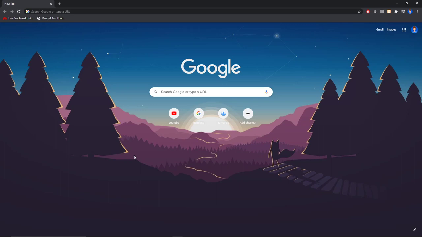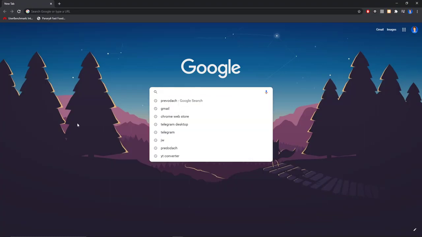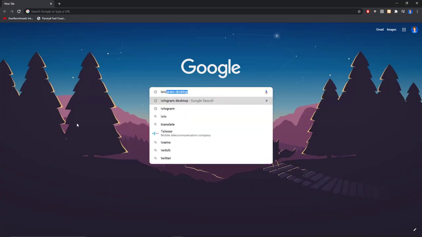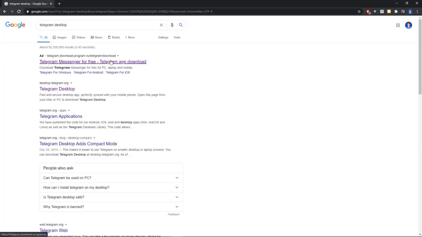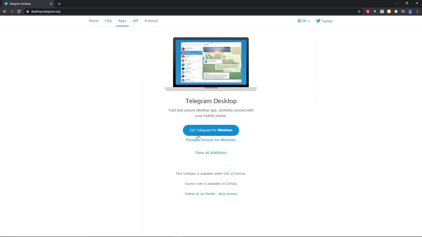So yeah, let's move on to the point. How to download Telegram on your PC. Here is how. Just search in Google Telegram desktop, and click not the first but the second link here, and then click on Get Telegram for Windows here.